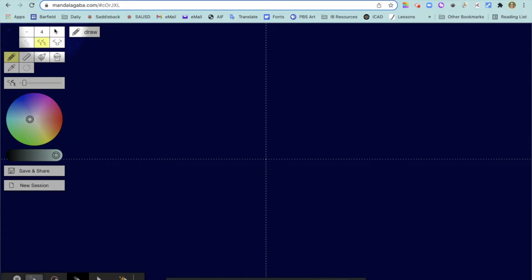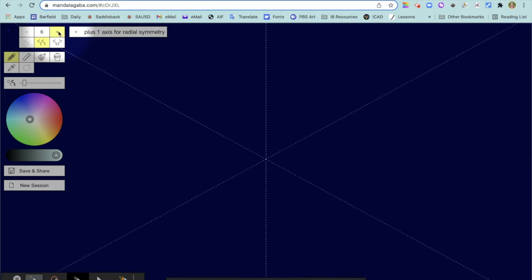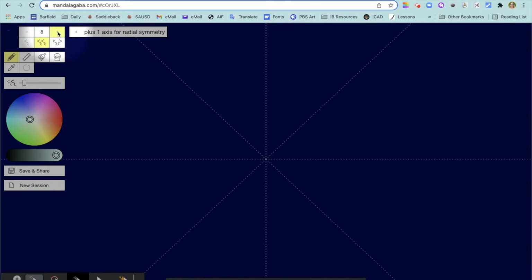So as I mentioned, this gives you your number of sections. I would recommend keeping it on an even number, just because then if you want to alternate your pattern of colors as you go around when you're filling, you can do that, but it's up to you. Play around with different options. So I'm going to go with 8 sections. I'm going to stick with the rotate or radial symmetry.